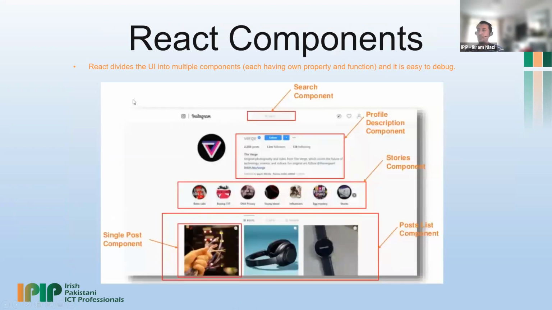Like in a React page, which is divided into multiple components, each one having its own properties and functions. Like here, on Instagram, the search bar is a component, and you have a description here, which is a component. And then there's a stories component there. And you have a list of posts, which is a component, and then a single post is also a component. So the more you divide the app into components, the easier it is to maintain and debug.